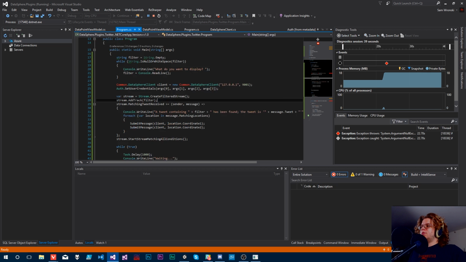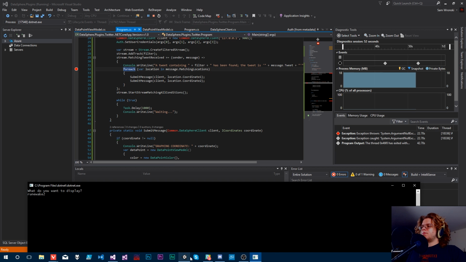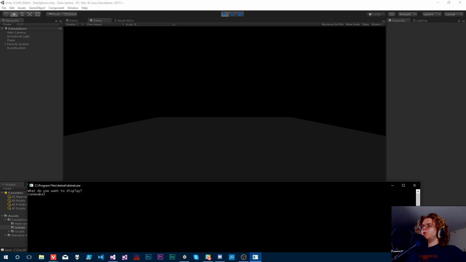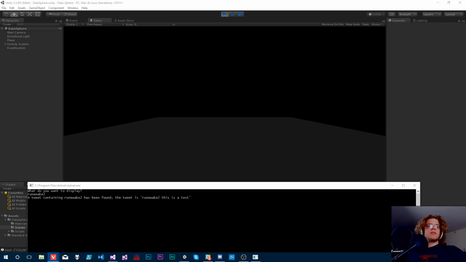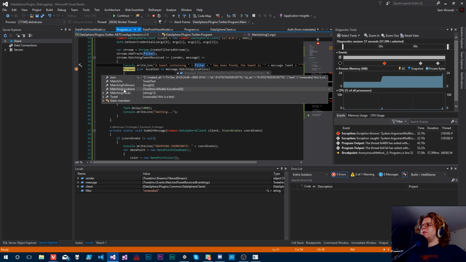I'm actually going to drop a breakpoint here, right there. And this way, we'll be able to actually see what's going on when we see this. So I'm going to bring this up, bring that, and then send it. RuneWake 2, this is a test. We hit our breakpoint. Do we have matching locations? Maybe. Doesn't look like it.